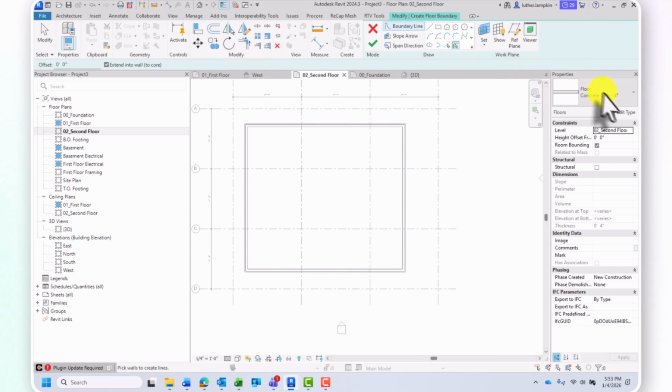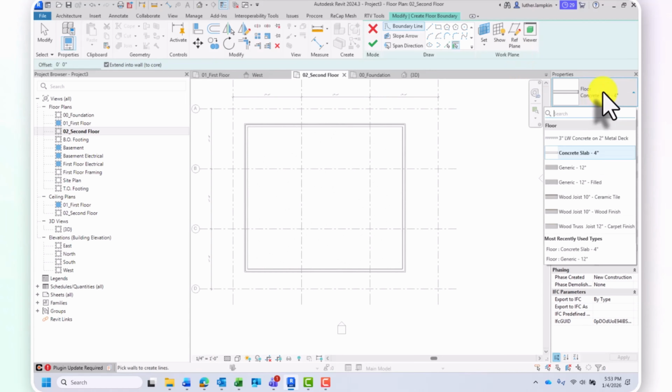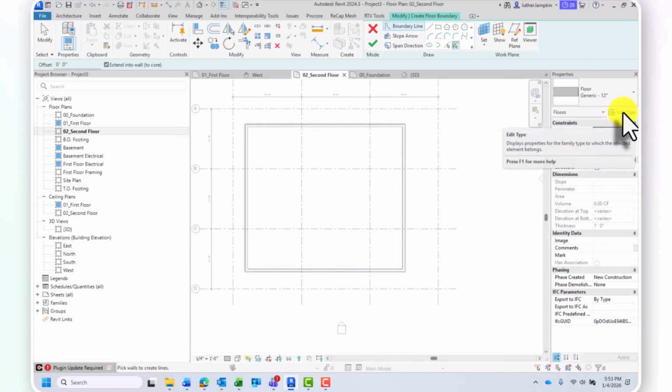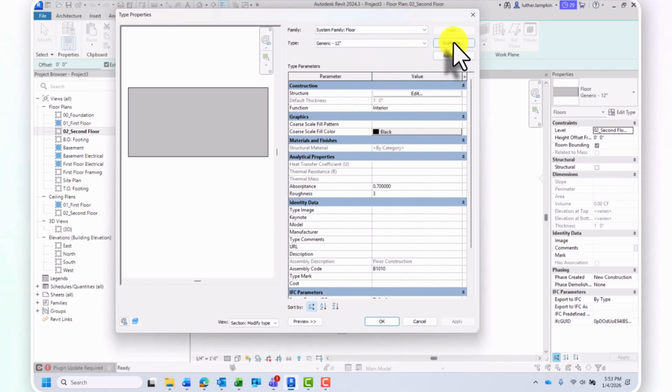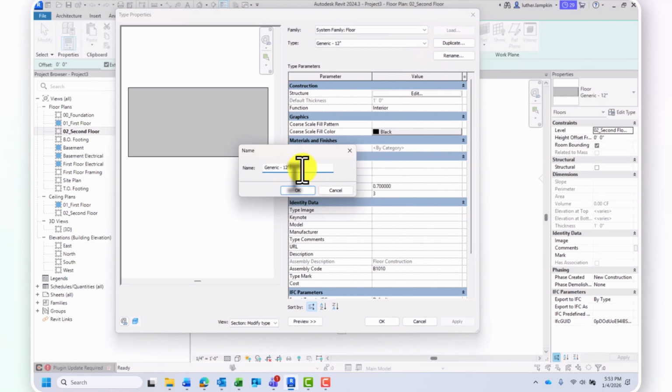So in this case, for this particular category, I am going to do generic. And then I'm going to hit edit type. And so now we are going to build one. Before we get started, let's duplicate. All right. And then we're going to say 1 inch cherry wood.